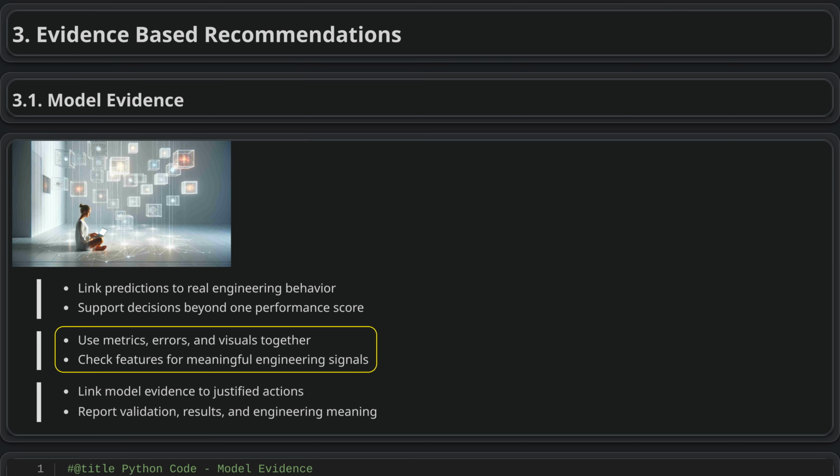Model evidence should combine several kinds of support because each answers a different question. Performance metrics show how well the model works, but their importance depends on the engineering task and the consequences of error. Error analysis reveals where the model performs well or poorly, while visual and feature evidence helps confirm that it is using meaningful inputs rather than irrelevant patterns.